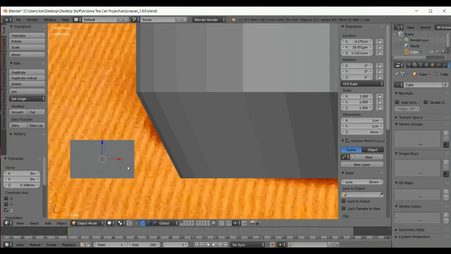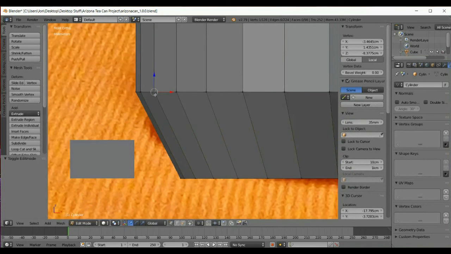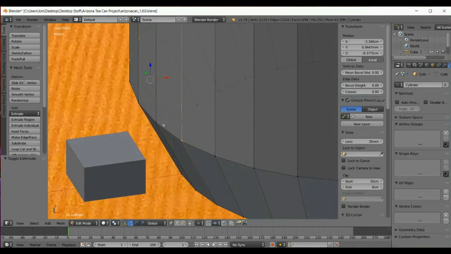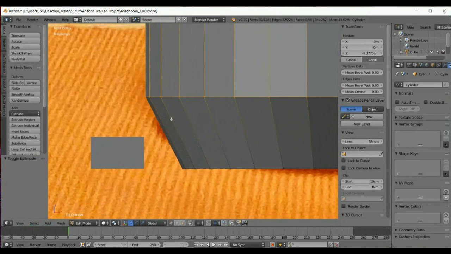Alright, so now we take this rim up here and we pull it down. Well, first I have to select the correct object. Right click on the can, edit mode. Now I've got to select all these vertices here. So I will skip over this in the video. So by right-clicking with the shift, I've selected all of these vertices in multiple.